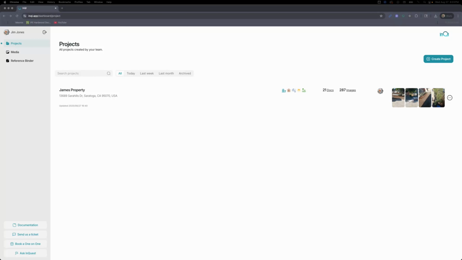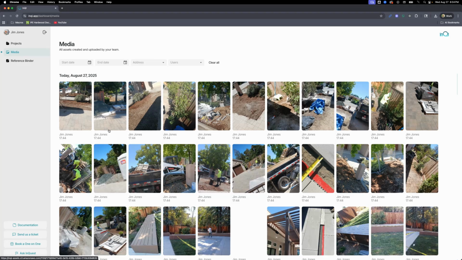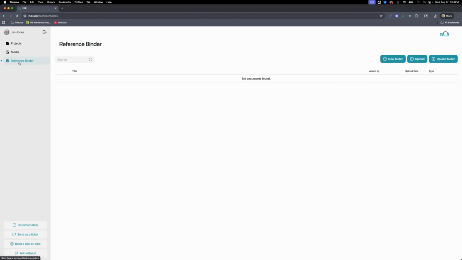In this session, we are going to talk about Reference Binder. You notice that when you log into your InQI portal, you have projects, you have media. If you click on media, you notice it is all the images that have been brought in or scanned into various projects. You can sort it by addresses and other things that are there, right? And then there is this thing called Reference Binder.